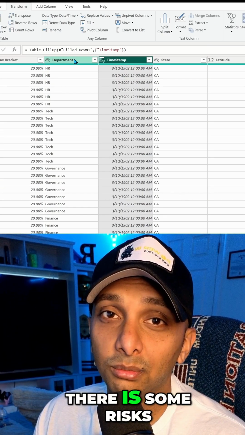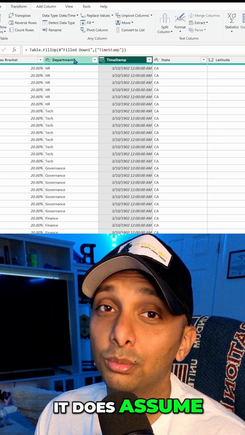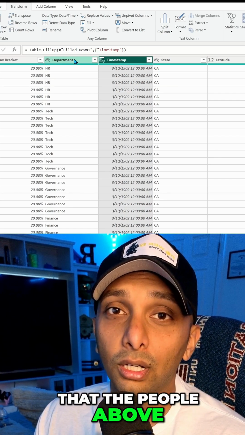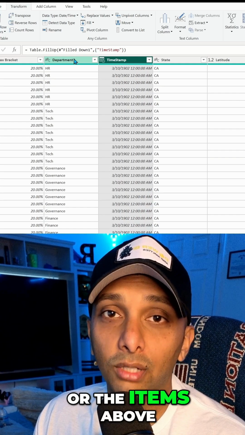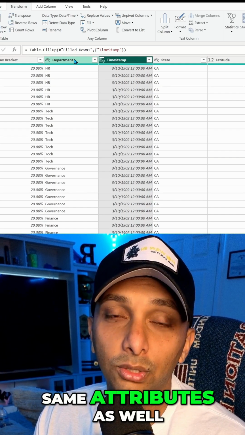Now, just keep in mind, there is some risk associated with this because it does assume that the items above or below are those same attributes as well.